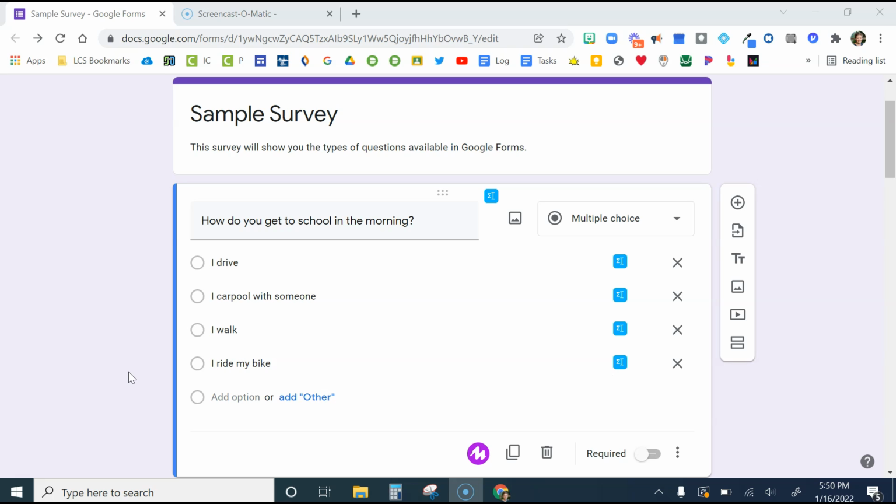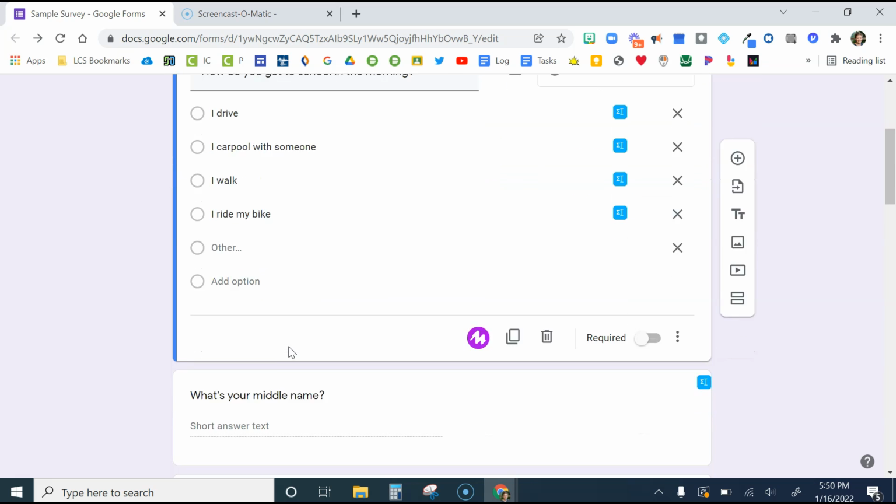And if you have a multiple choice question where it's possible that you haven't thought of one of the answers that people might add, you might want to click Add Other, and that'll give them an opportunity to add another choice that you haven't thought of. When you choose multiple choice, they can only select one answer in this particular one.